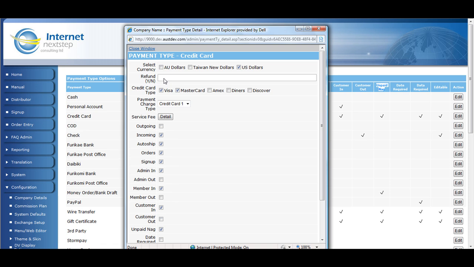So Internetnextstep does need your API manual, if it's not a gateway we've already done, to make sure that it's set up appropriately. Then within credit card, you can turn around and say which credit cards you want to take or which your gateway supports. A lot of times Amex is very expensive, so a lot of people don't enable Amex. Basically, any of these that you check will now show up in the payment types area as in the drop-down of the kind of credit cards you need.